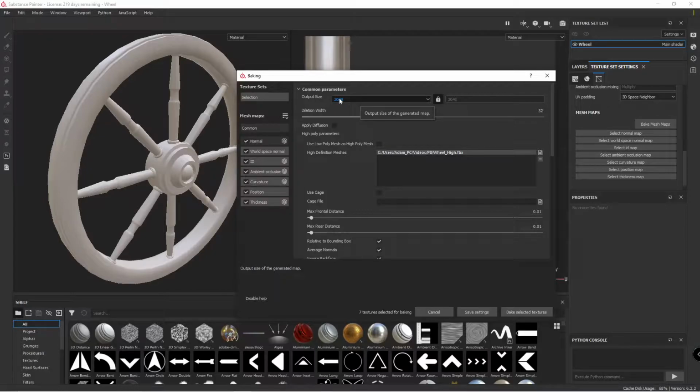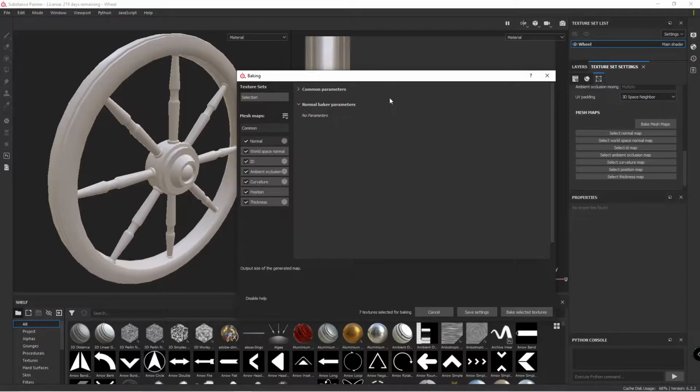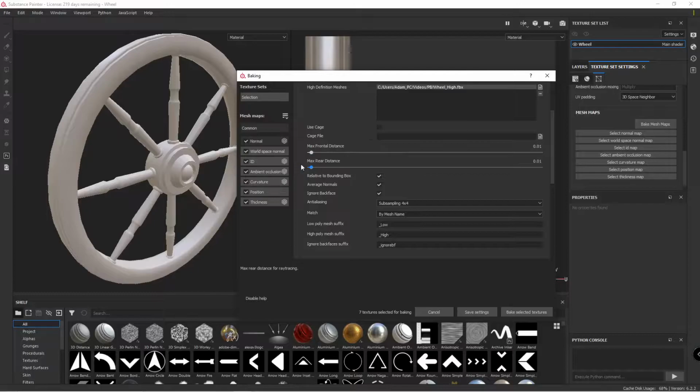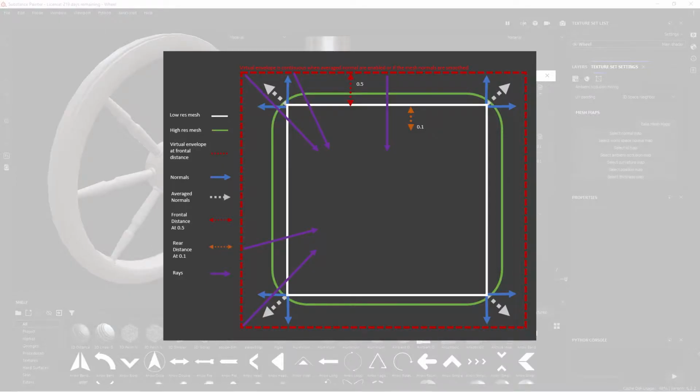We're going to bake it at a 2048 texture. Usually you can go a lot higher, but I'm just going to do it like that because I know not everyone's PCs are able to go that high. So I'm just going to bring myself down to you peasants. And then the maximum frontal distance, like I say, I will show this now, and you can pause the video if you want to look into that.